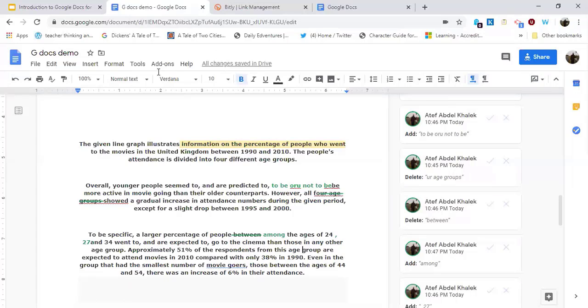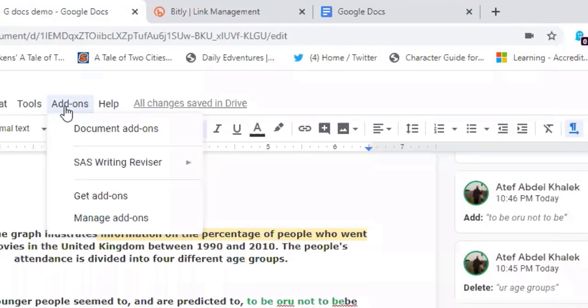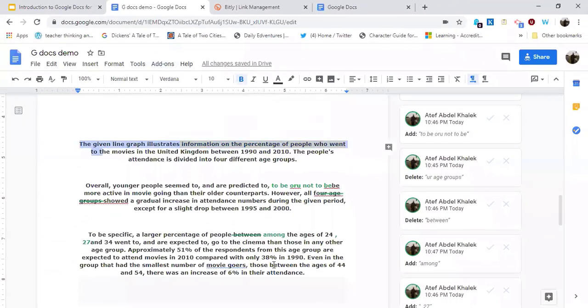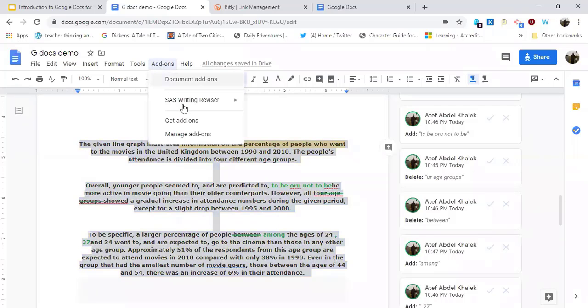So one last tool, something that you have to add. It's not there on Google Docs. You have to add it, and we can talk about it later. It's called SAS Writing Advisor. This is for those who do IELTS writing, those who do ESP, academic writing, who teach in universities, and maybe students. Let me highlight the text first. Highlight the text, and then open SAS Writing Advisor.